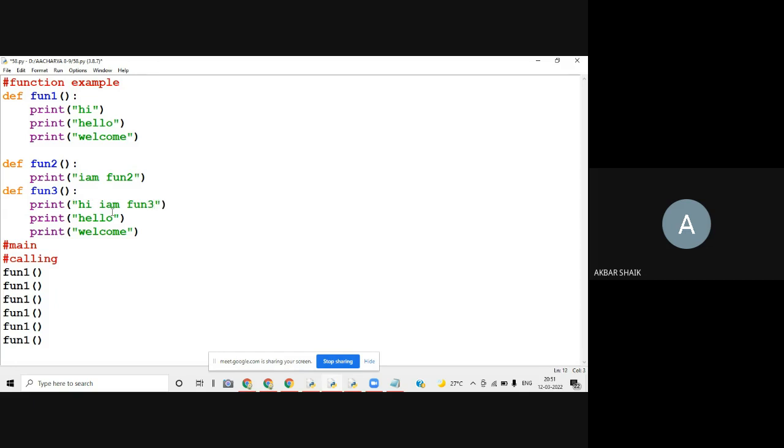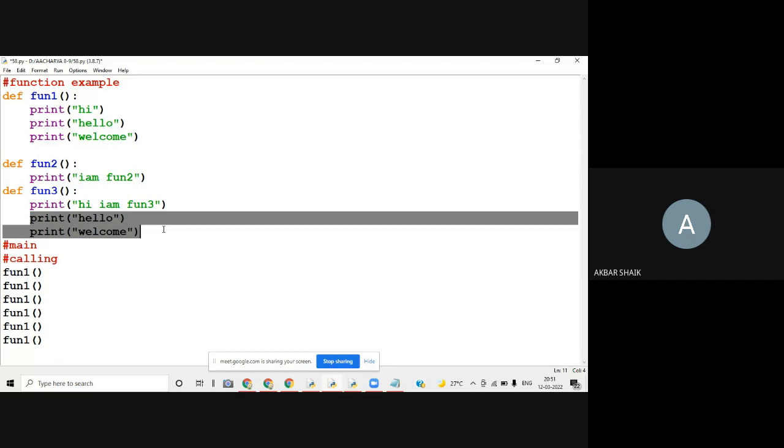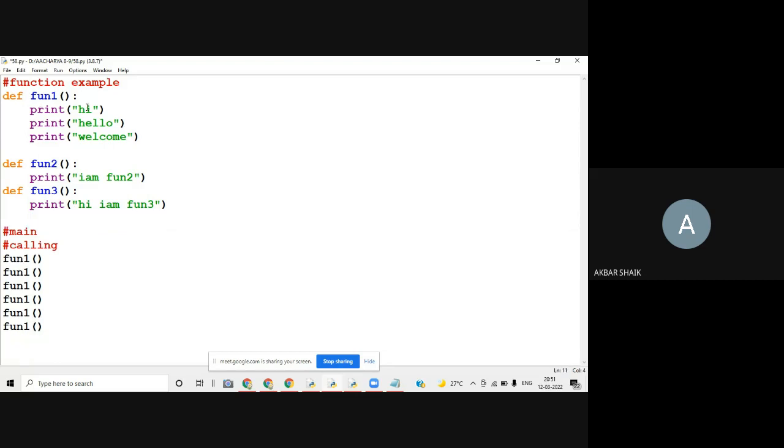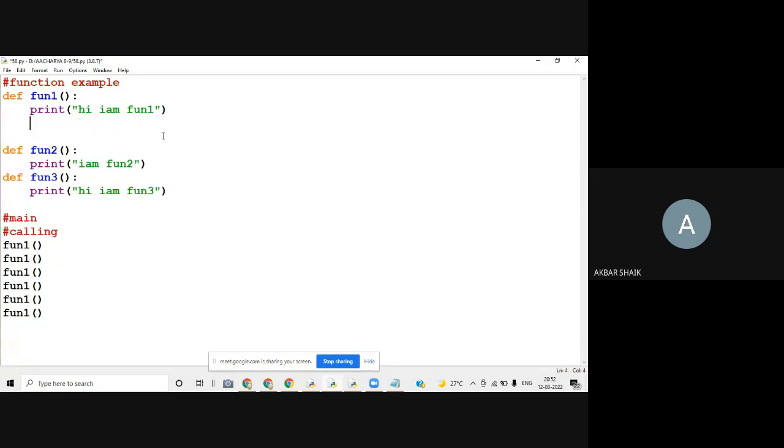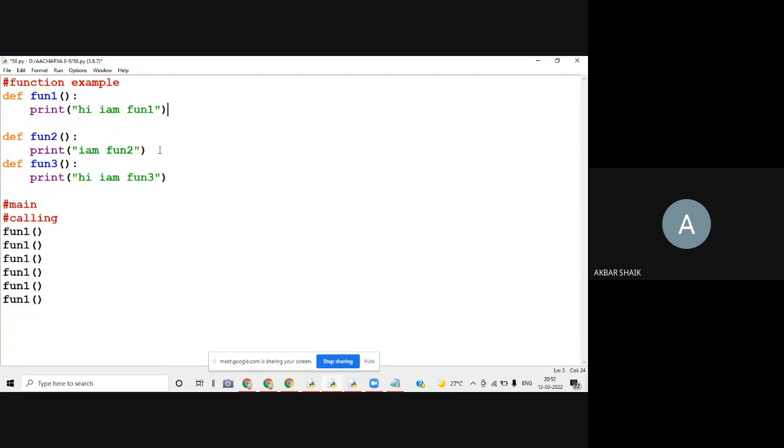And "I am function 1." I'm removing all these other lines for simplicity. Now if you observe this program, it's very simple. This program has 3 functions, and I'm calling these 3 functions. Is there any difficulty? It's very simple, right? It's very clear. There is nothing complex in this. That is the meaning of simplicity.